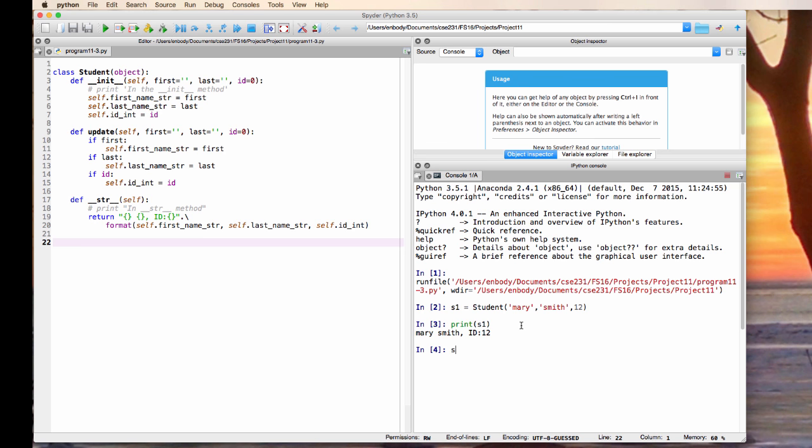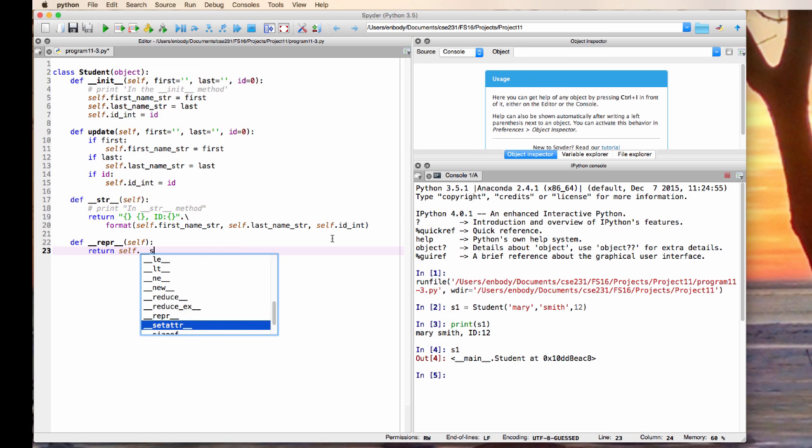Now notice that one thing I can't do is if I try to say just S1 in here like we often do, that doesn't work, and that's because it's missing the repr. Now it turns out that if you have an str, and you don't want the repr to be different, and you seldom do, you can just call the str and return that. So let's add that in there.